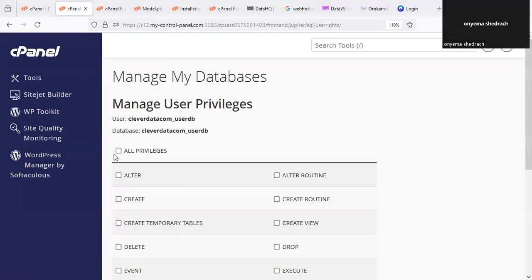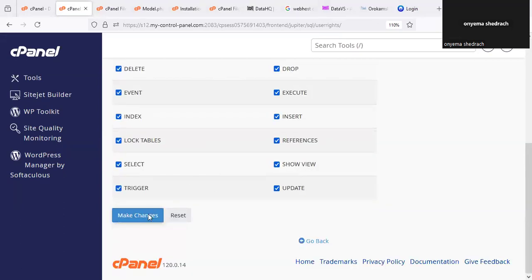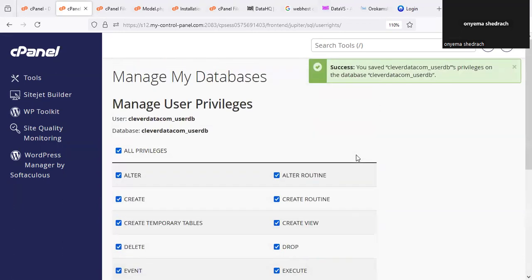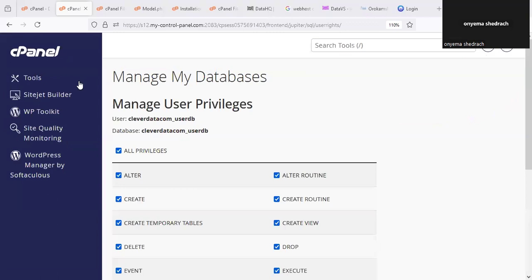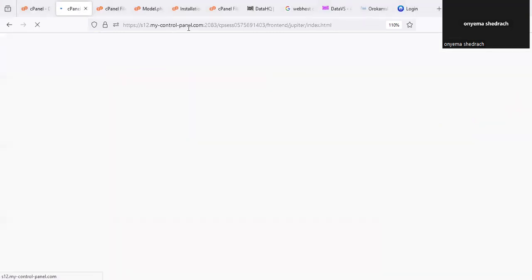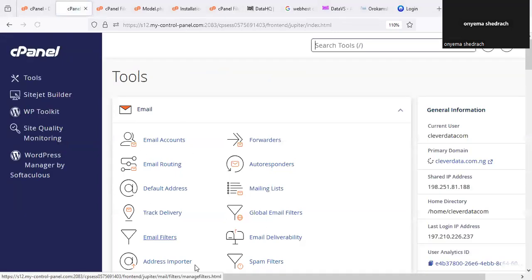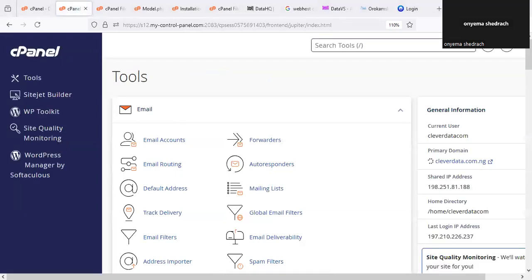So you need to enable all the privileges and then click on make changes. That's just the other step you need to take, which is very important. So once you have seen this successful message, which of course you can see right away, it means that everything is in order. So we are done with this section. So the next thing we need to do is to create an email and then add it up on this model. So I just go back to my cPanel. Once you're on the cPanel, you click on this email account. Can you see this email account? So click on this email account.